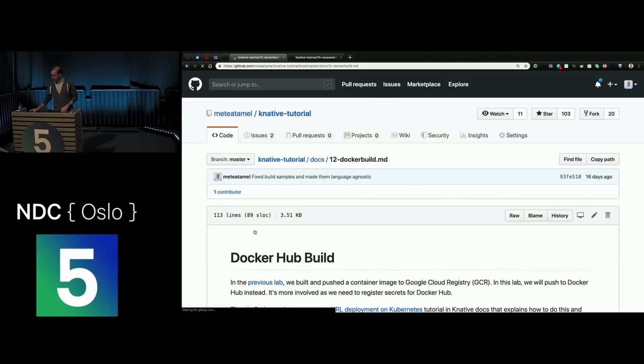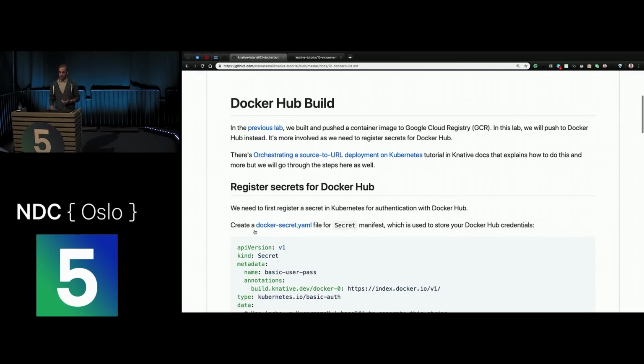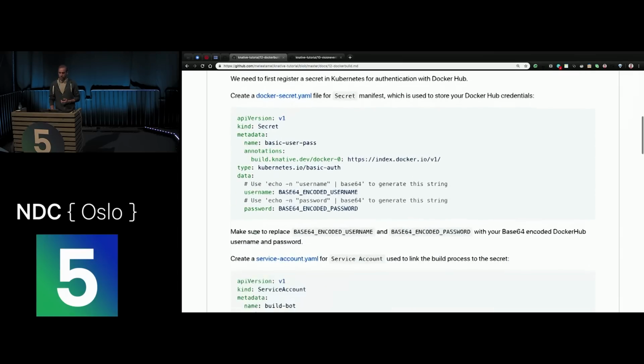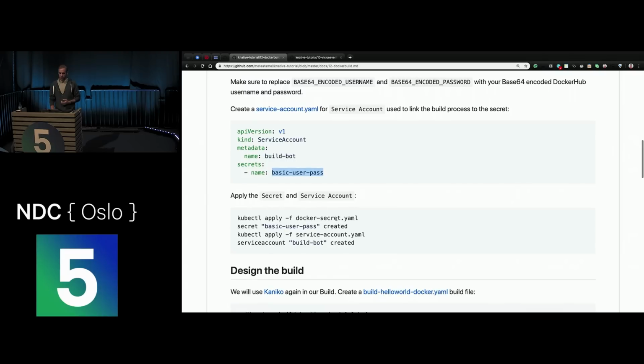If you need to push somewhere like Docker Hub, you need to authenticate. And for that, you need to use a service account. So to do that, first you need to create a secret. A secret is a Kubernetes construct where you specify your username and password, base64 encoded. And then from the secret, you create what's called a service account. Again, another Kubernetes construct. The service account has a name, and it also points to the secret that you just created. So you apply both the secret and the service account, so that creates the service account with the secret.